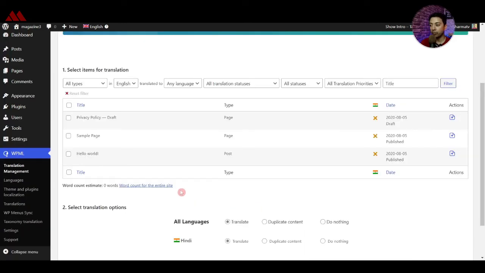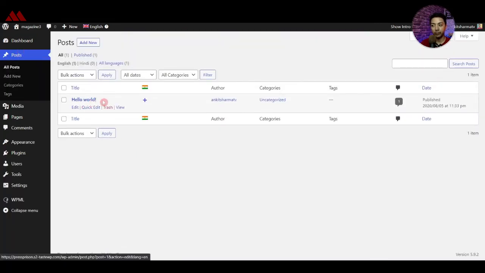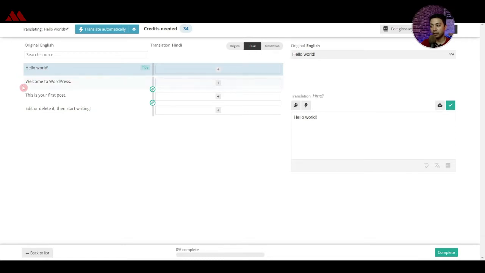So now if you want to translate our sample post, we can go back to the post list here, and we have our sample post added here. And right next to this, we have an Indian flag with a plus sign, which denotes that we can add a Hindi translation for this content. So let's click here. All right, so here is all the text that is in our sample post. And from here, we can add a translation. So let's go ahead and quickly add the first one.